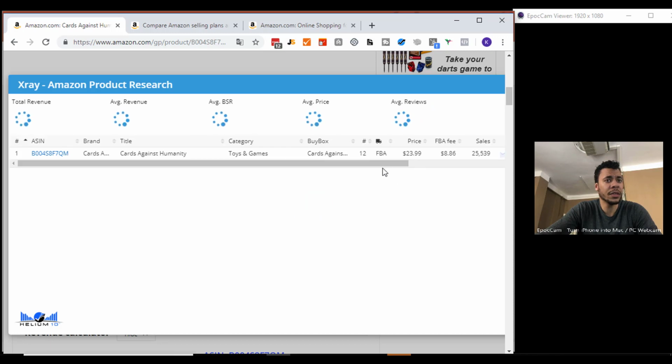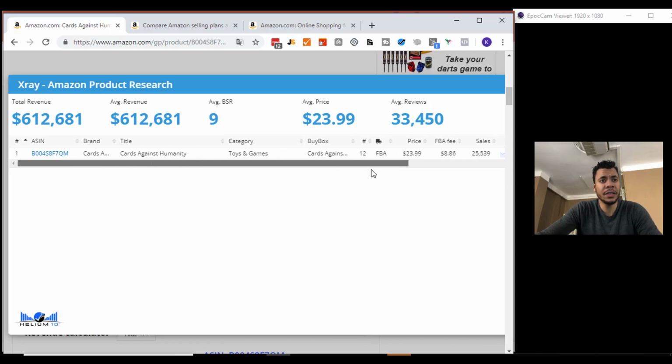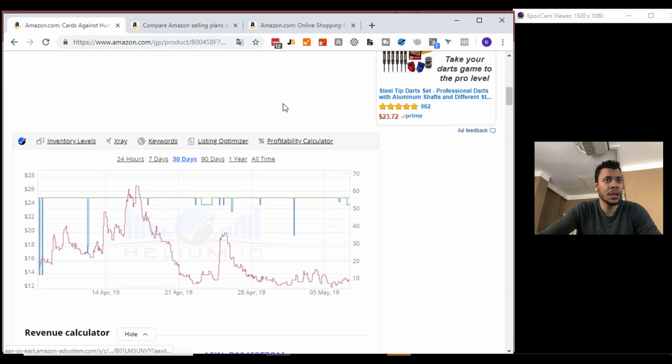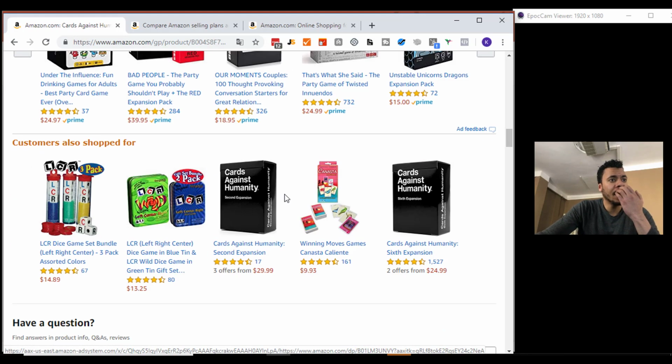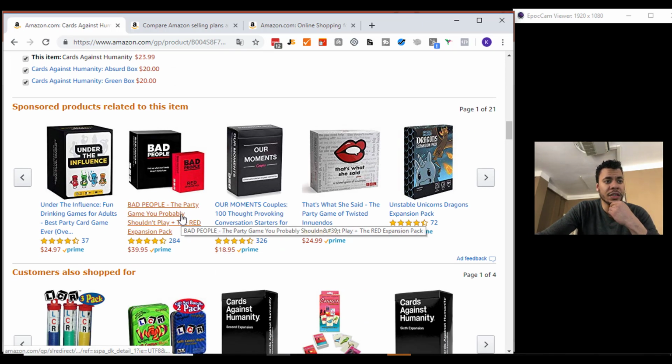Let me check this out because this is the first time that I'm experiencing this. Normally, it's very, very consistent and very close to each other, the data that you get from here and the data that you get from Jungle Scout. So this is very weird, to be honest. Let's check out another item just to make sure.